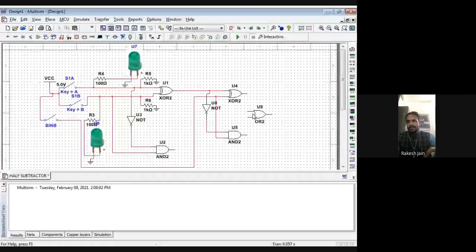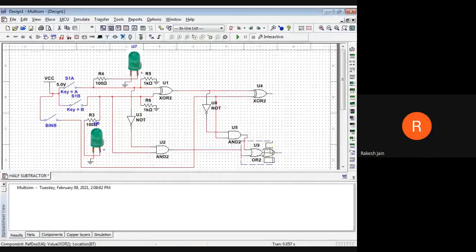Now see very carefully. This is my OR gate, in which the output of this AND gate is connected, and the other output is connected to the other input of this OR gate. So this is my OR gate.